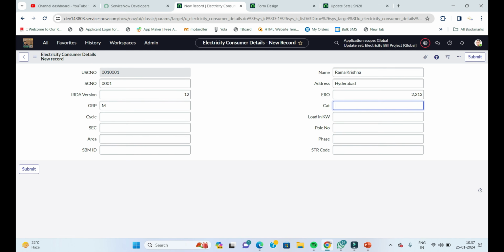And a category I'm going to use. What is the category? It will be there in my bill. Category is, yes, I think it is 1B. Okay, cycle is there. What is the cycle I want to use? Cycle T. And the next one is load in kilowatts. How many loads are there? 3 kilowatts. Section, and if any, I'm just going to use a section.